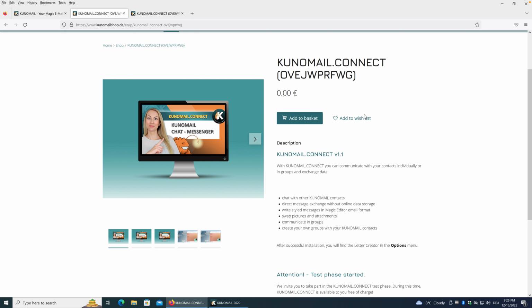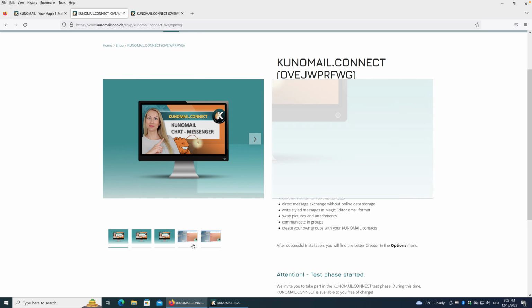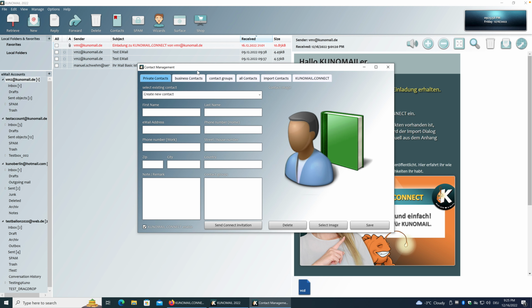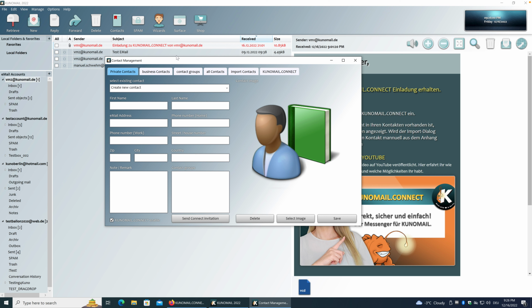Okay, after you have bought it and added it to your account, you change now to your client, to KUNOMAIL. The product will be automatically loaded via the online shop. And now here under options, you can choose KUNOMAIL.Connect. Before we do this, I will show you the first steps with KUNOMAIL.Connect.